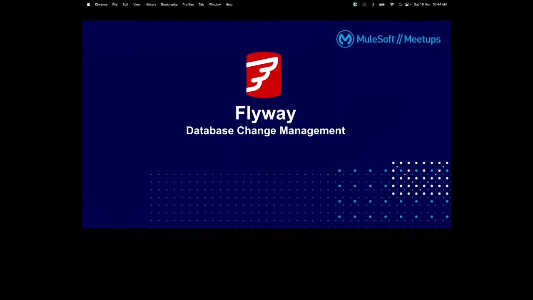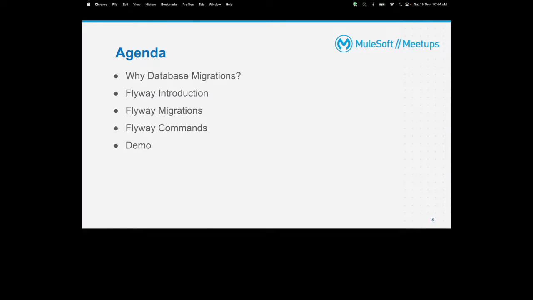So today's topic is Flyway, and this is database change management which we can do during the project also. So today's agenda is why we need database migrations, and then we will go through some Flyway introduction. Then we will cover the migrations. So all the scripts which we're writing will be considered as migrations. Then we will see the commands for how we can run Flyway, and then we will have a demo, in which I will cover all the scenarios.